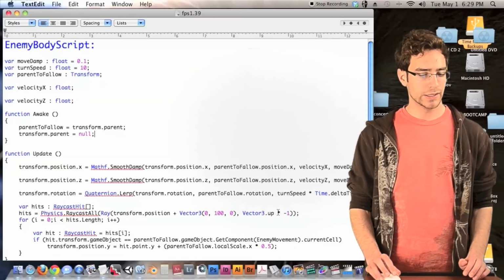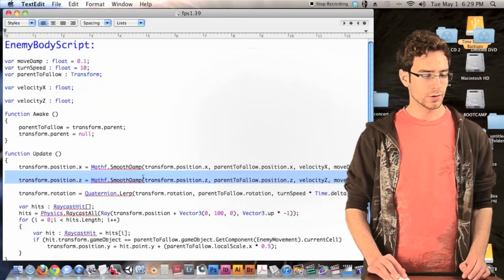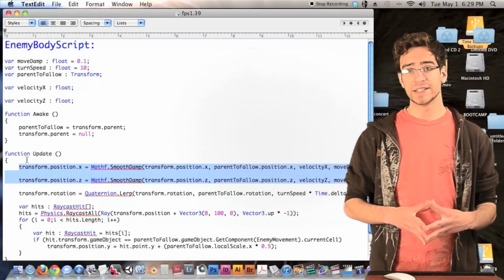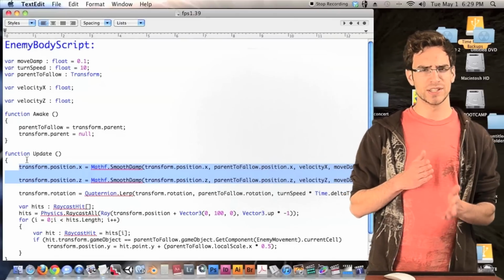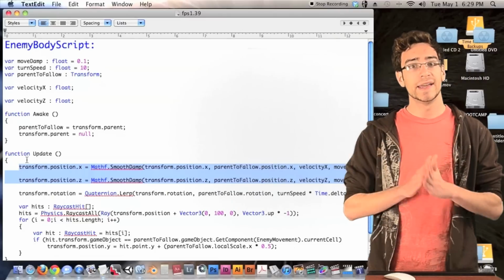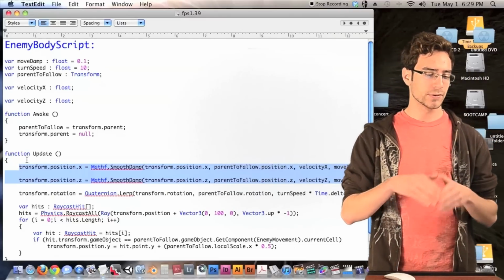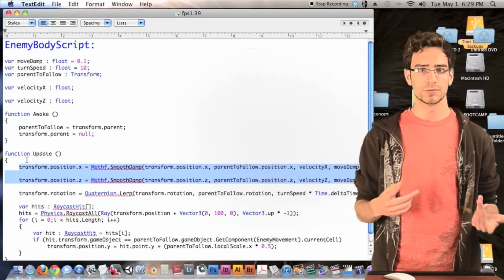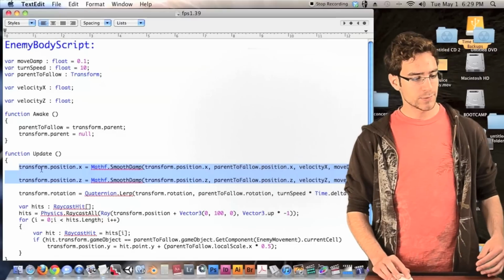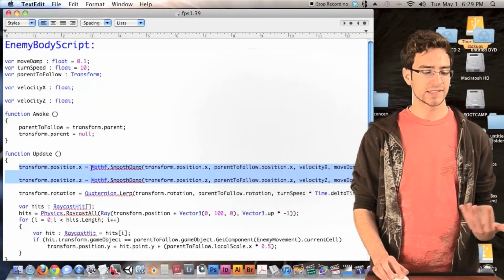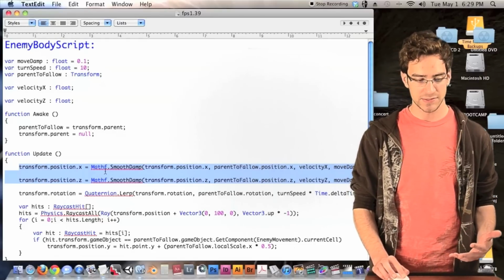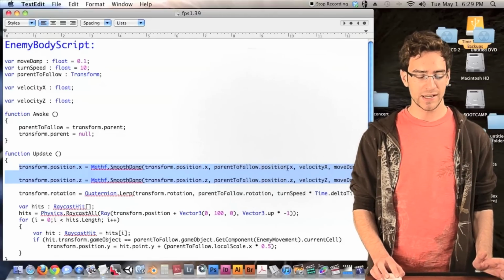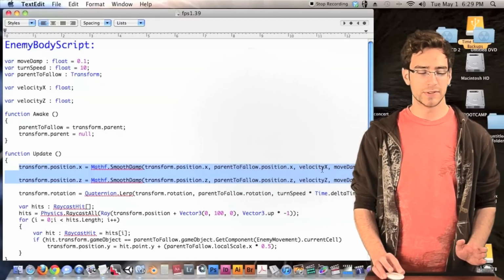Alright, now let's take a look at our first two lines of code inside of function update. Now these two lines of code are basically identical, but one controls x, which is side to side, and z, which is forward and backwards, according to the world axes and not the local axes. But anyways, so we have transform.position.x equals Mathf.SmoothDamp, transform.position.x, parentToFollow.position.x, velocityX, moveDamp.